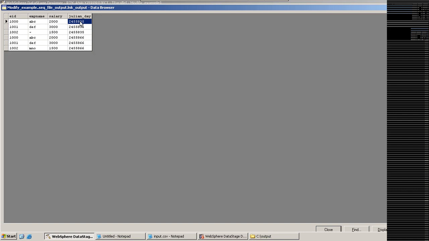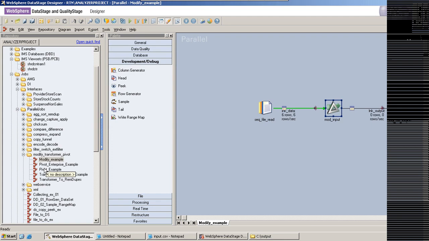What are all the stages that I have taught so far, Deepthi? Today: copy and funnel, and containers, decode, compress, expand, modify. Now I would explain one important thing.